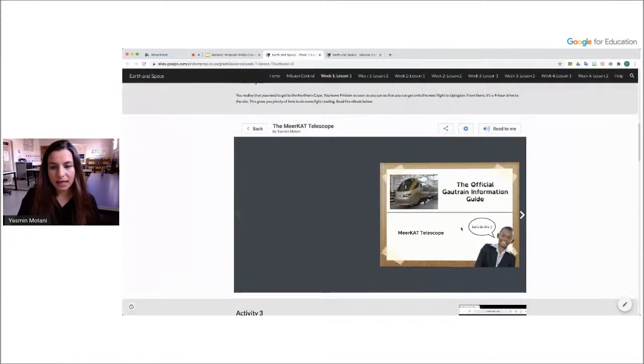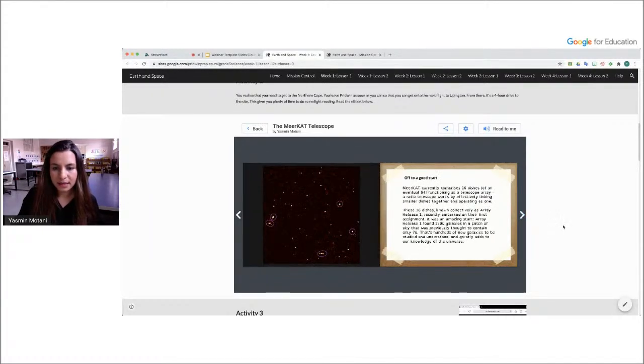I've got an ebook made with Book Creator that allows me to use the accessibility functions of Book Creator, like Read to Me and dyslexic font. It also just adds a layer of interest to the website.